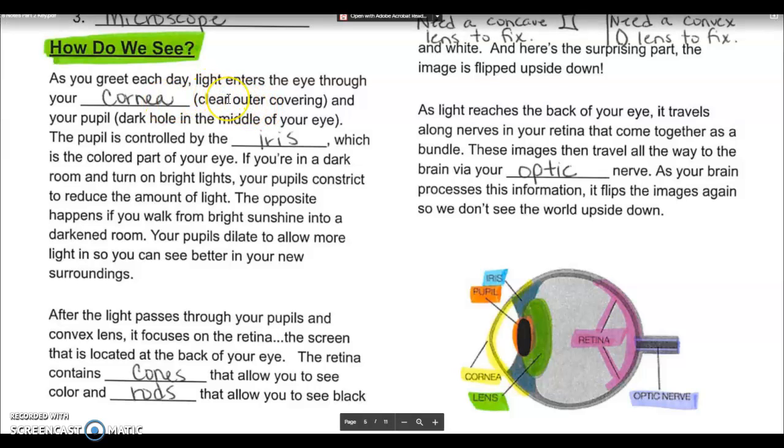covering. Whenever you touch your eye, like if you get an eyelash or a piece of dirt in your eye and you put your finger in your eye to touch it, that's actually your cornea that you're touching. And then your pupil, that's the dark hole in the middle of your eye. The pupil is controlled by the iris. And the iris is the colored part of your eye.